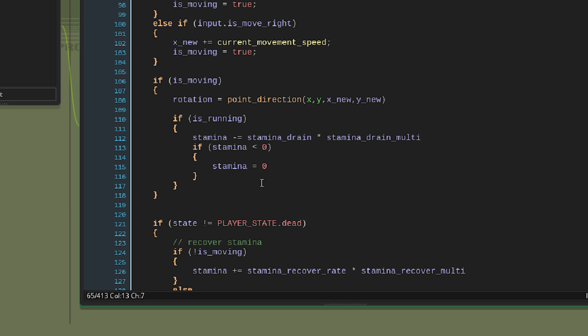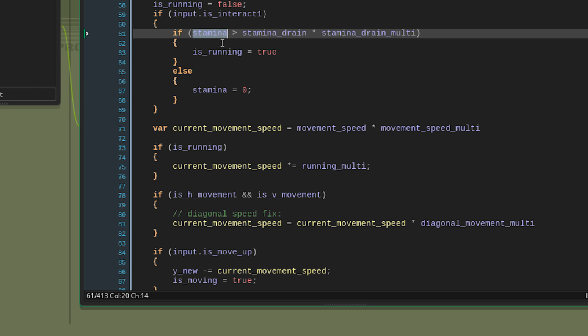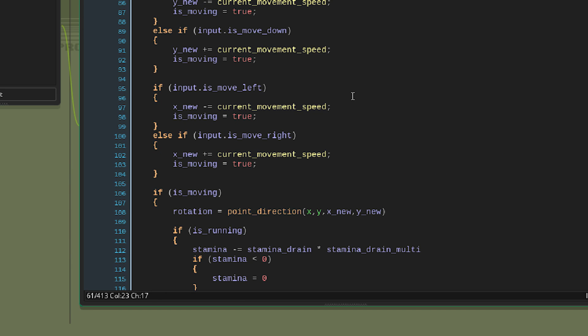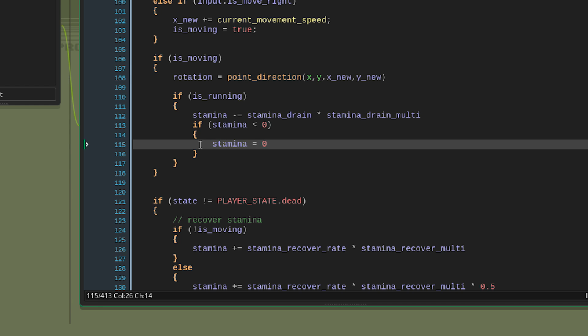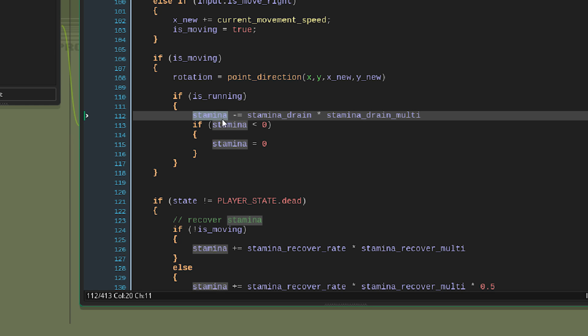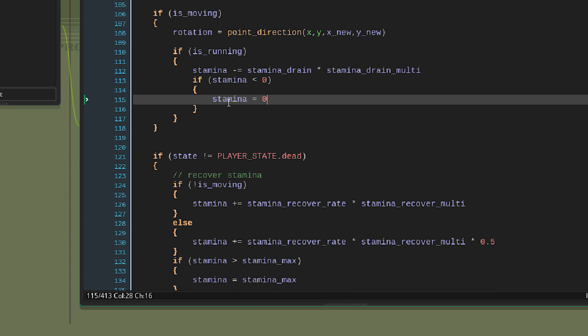But if it's not 0, then I would allow the player to run. So you were never running out of stamina because you never hit 0, because it was always just a fraction above 0. This is why I'm checking this one here, that the current stamina must be bigger than the stamina drain times the current stamina multi. And if it's not, we're just setting the stamina to 0. And so if we're running, the stamina is the stamina minus the stamina drain times the stamina multi. And if it is below 0, then it is 0, so no negative values here.